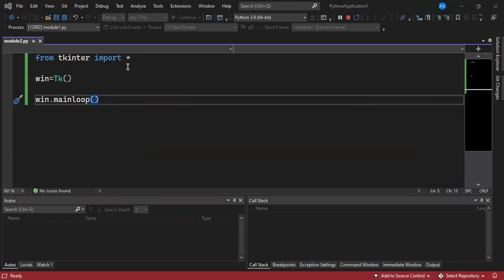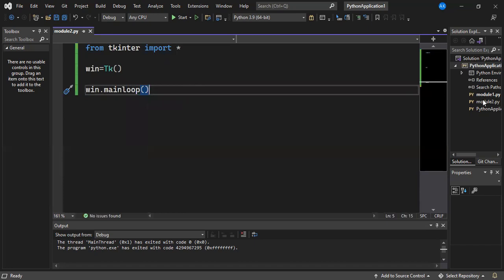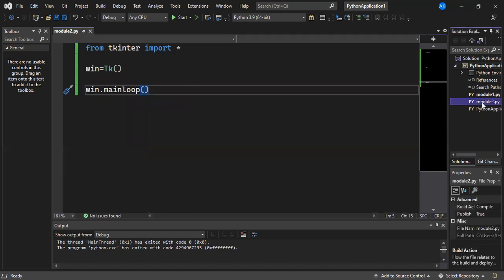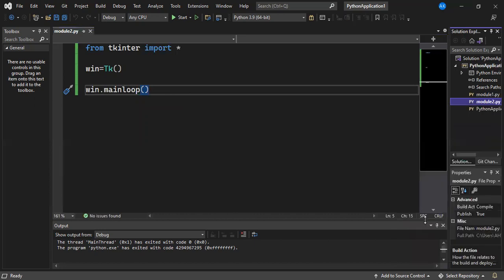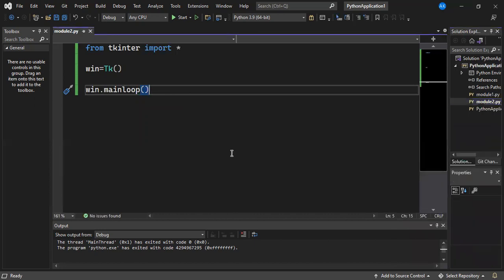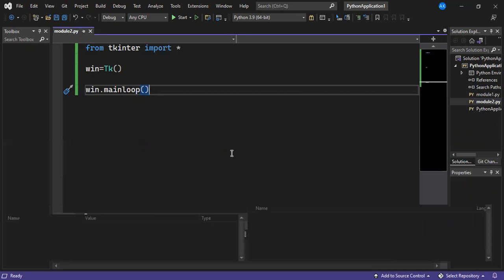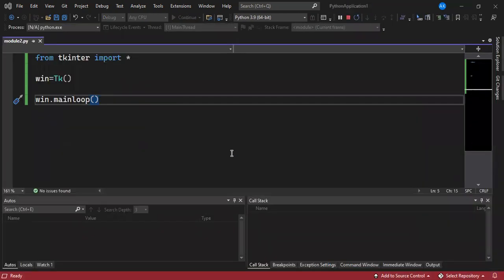Oh, sorry. Let's change the execution module from here, right? Set up a started file. Now execute this program once again and see this. This is your basic GUI window. This is the very simple and first GUI window in Tkinter.